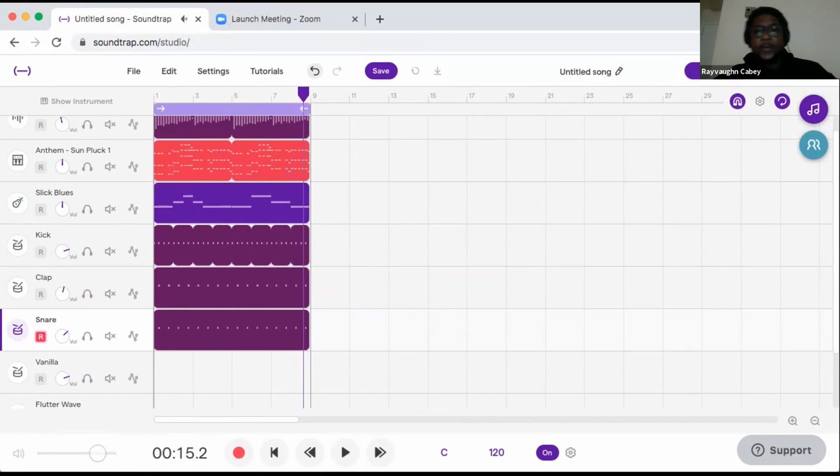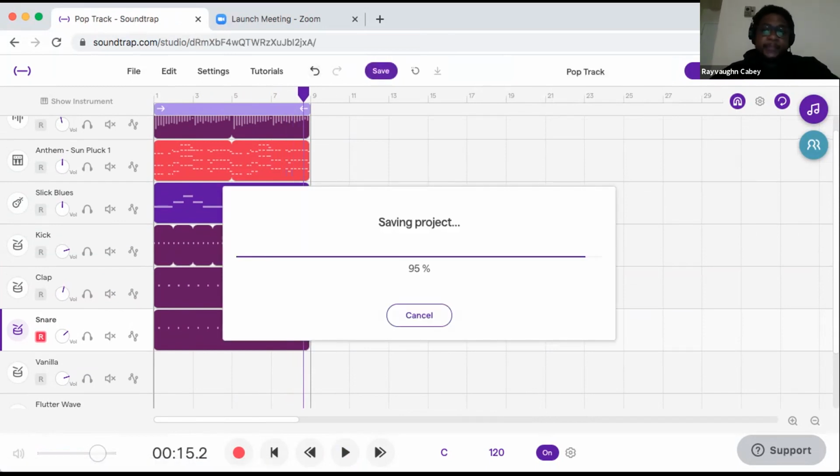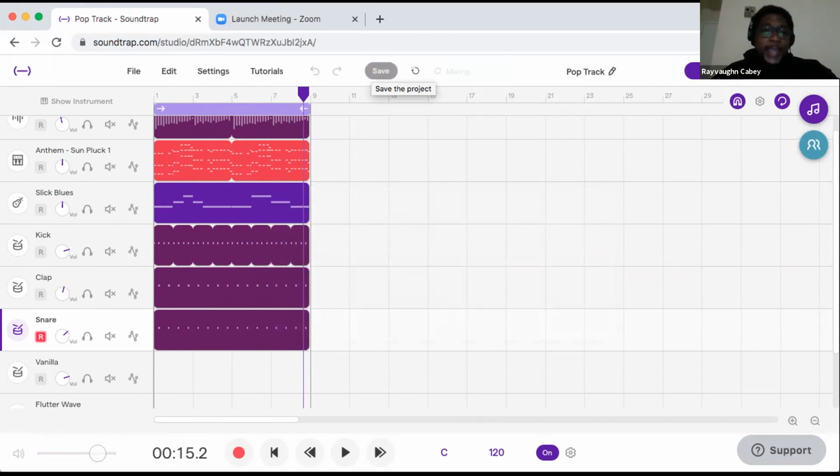All right, so now I'm going to name this. I'm going to save it. In Soundtrap, you always want to name your tracks and then save them, just in case your internet goes down or you lose power. You can come back to it and resume from where you left off at.